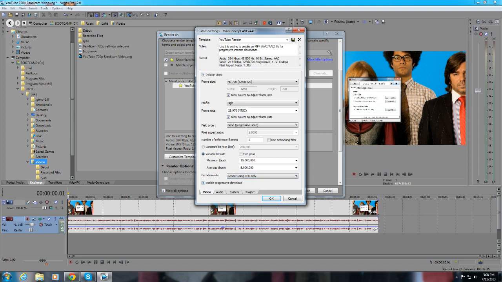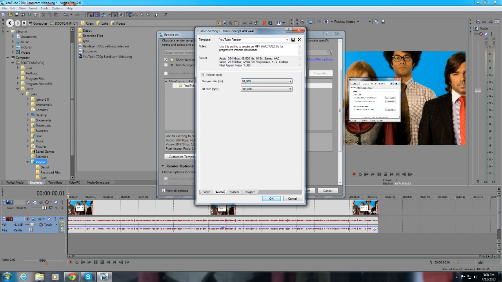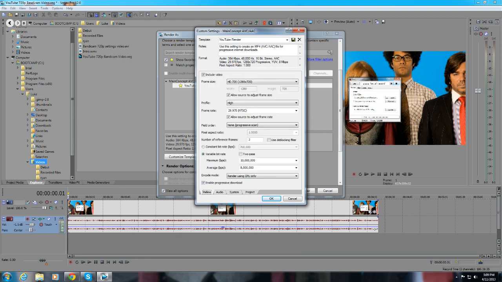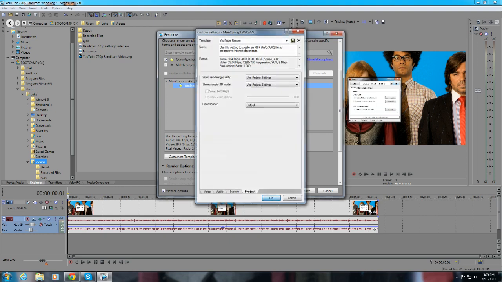And you want to tick the box enable progressive download. You go to audio. You have the sample rate as 48,000 Hz, include audio of course, have that box ticked. And the bit rate is 384,000 BPS. And then the rest is just normal from there. Video rendering quality, use the project settings unless you want to muck around with that. And that's all good, so you click OK, or if you want to not do this next time, you can save it as whatever. Click save, and then once you do that, you can click OK.